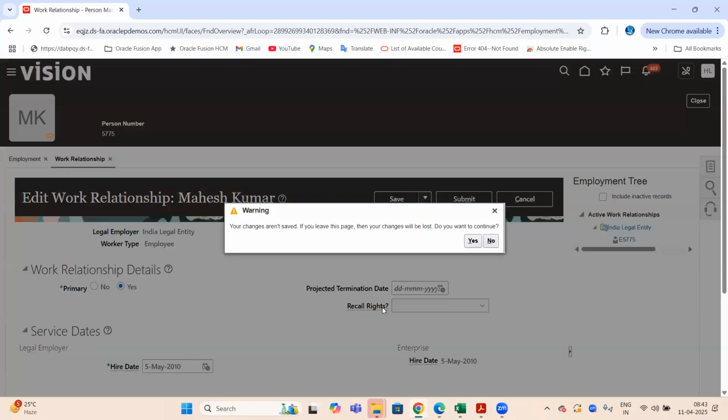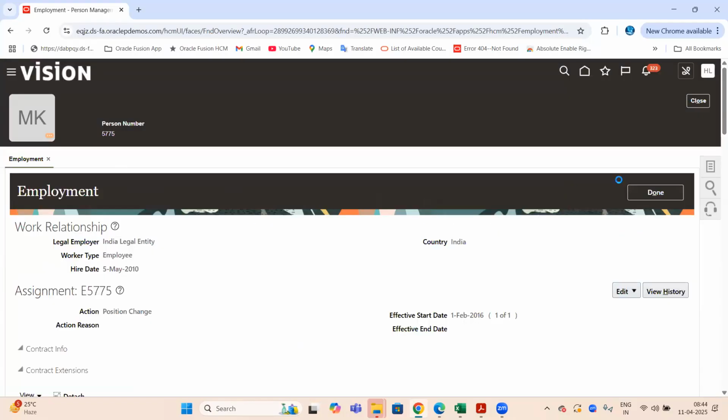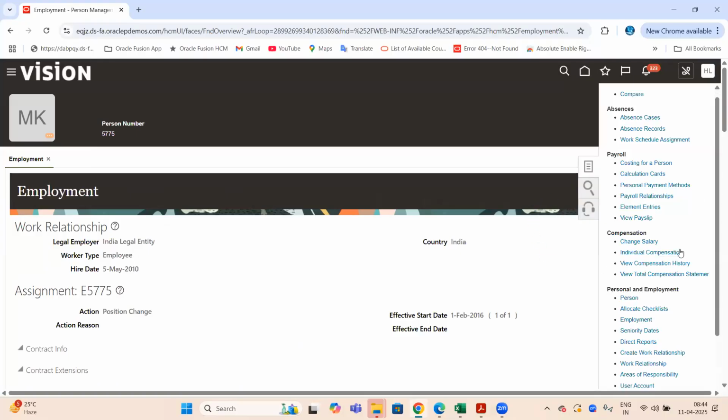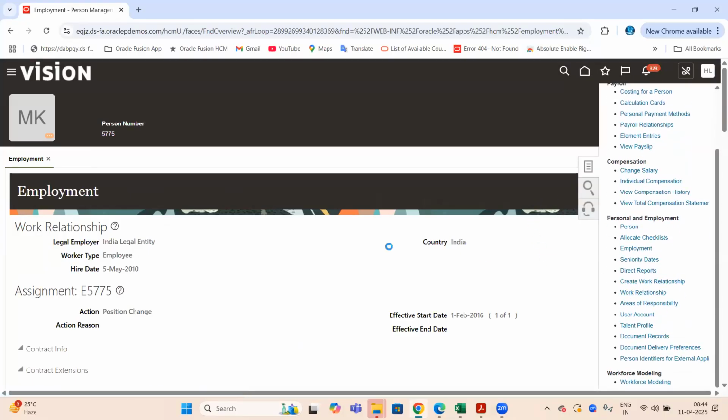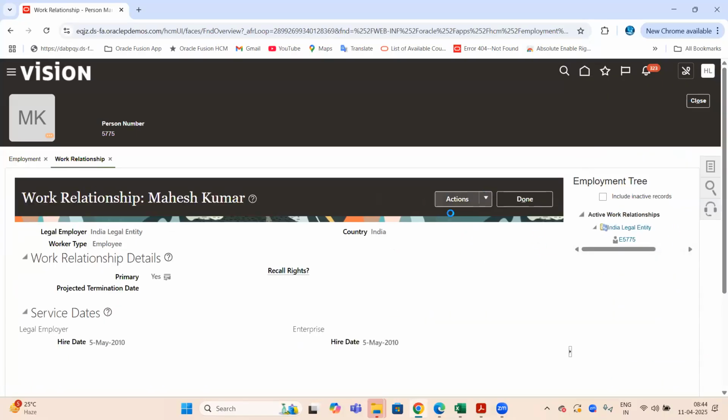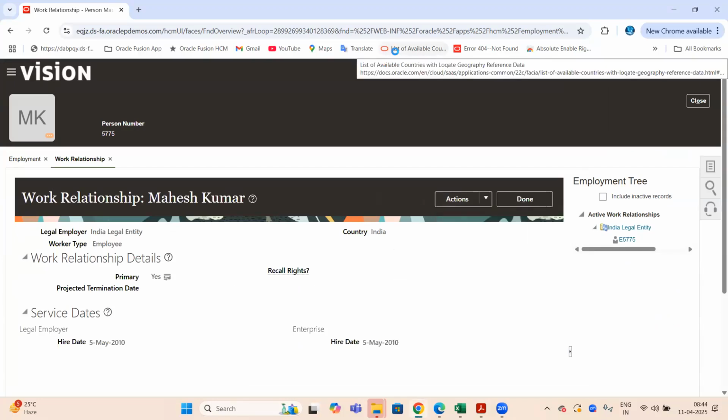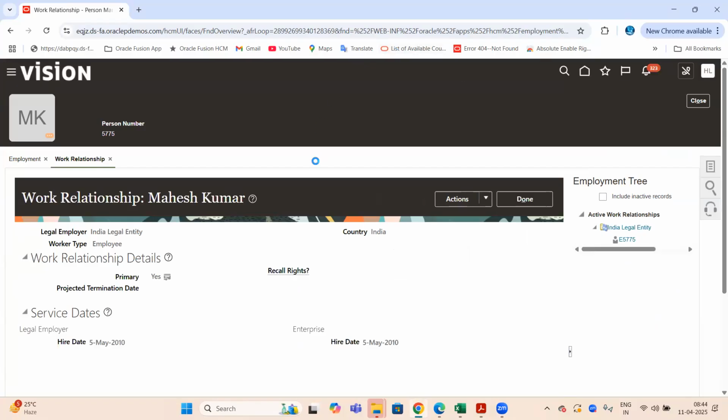The hire date change will happen from this work relationship edit button, team. Work relationship, in the edit button. And then, team, we have all seen how to hire an employee, then transfer, promotion, demotion, add assignment, change assignment, global transfer, many things we have seen, team.